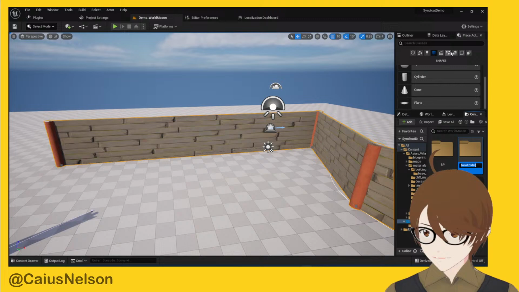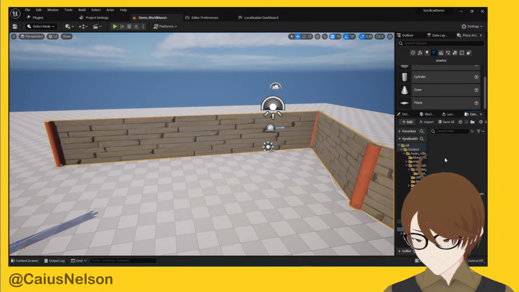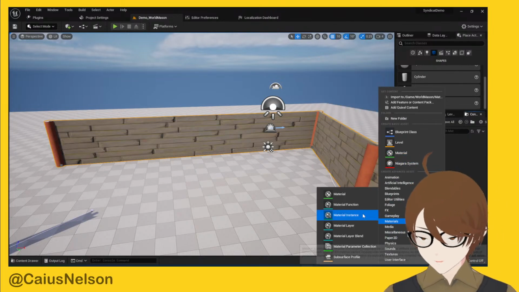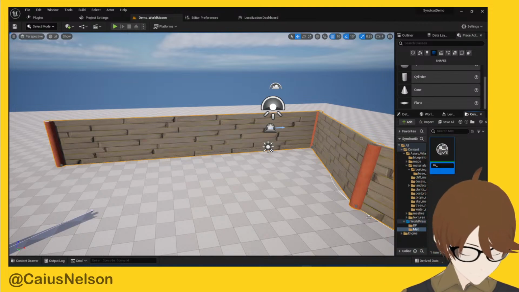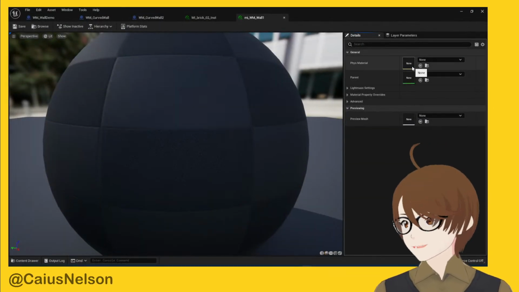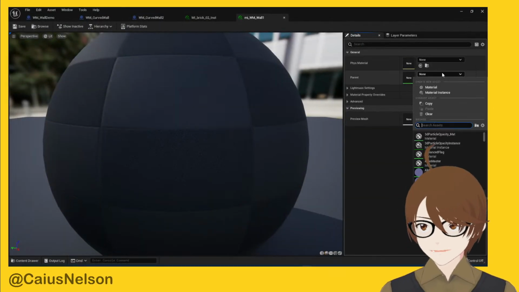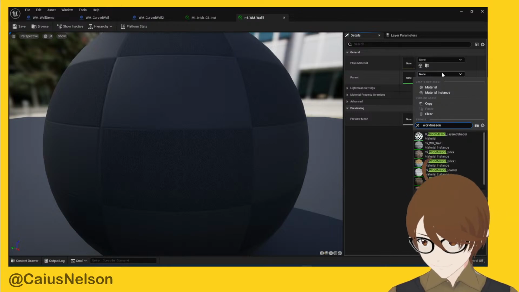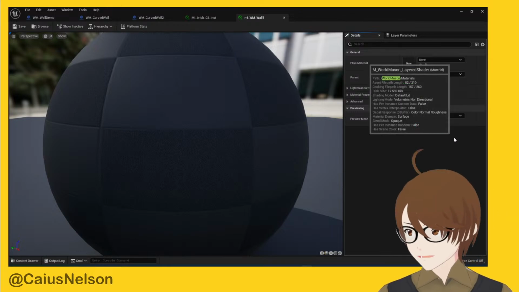So I'm going to create a new thing called mat. Let's go ahead and make a new material instance. We'll call it WM wall 1. It's going to be for wall. And when you made the material instance, if you look under parent, let's look for World Mason layered shader. This is super simple.